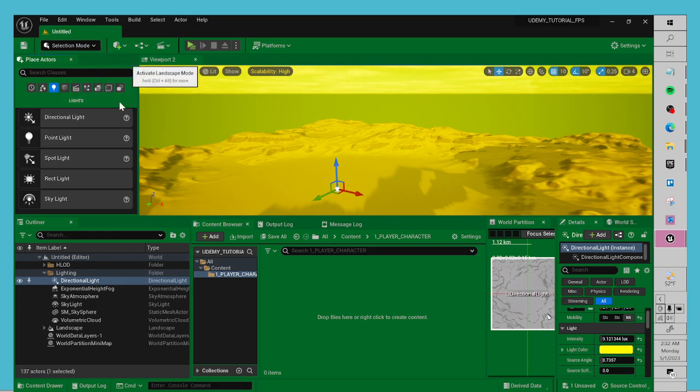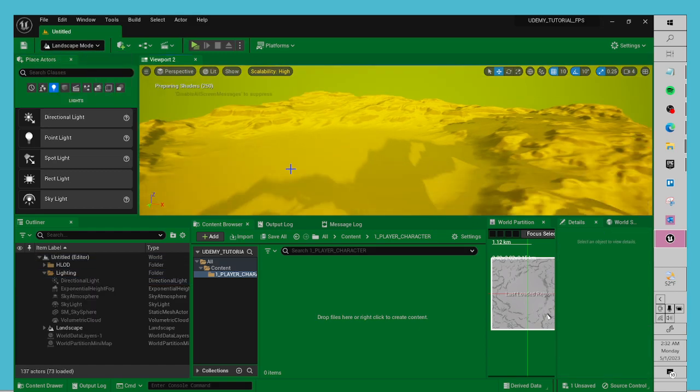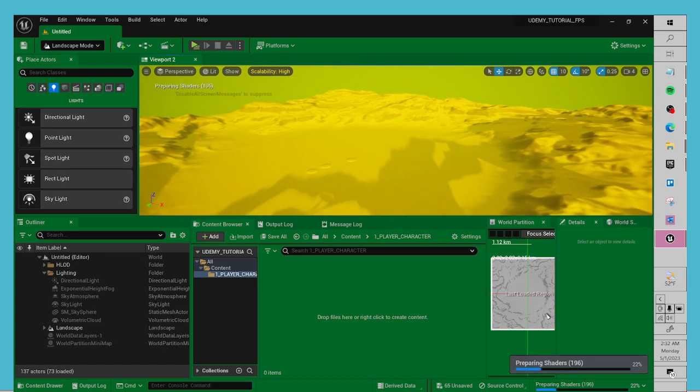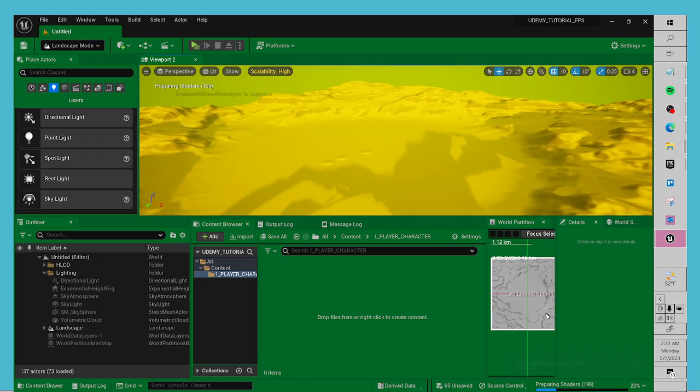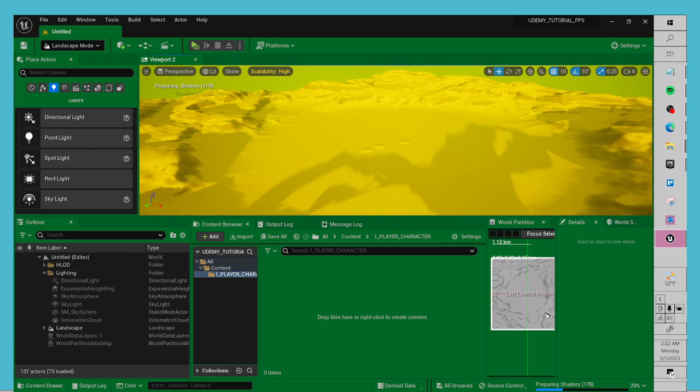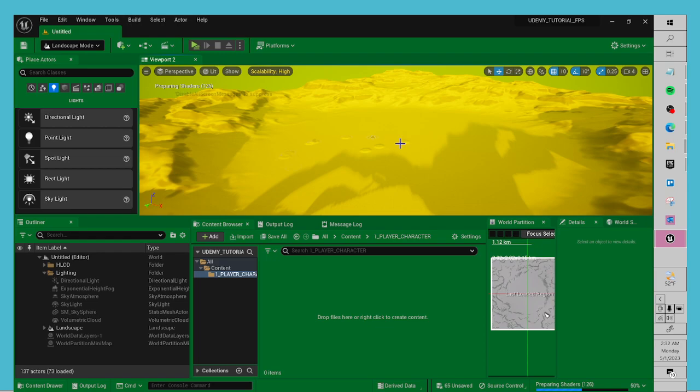Here's the landscape tool. It's preparing shaders right now. If you click something, oh, I see. I'm actually already making those bumps down there on the center of the map. I activated the landscape mode, and I'm making small hills.